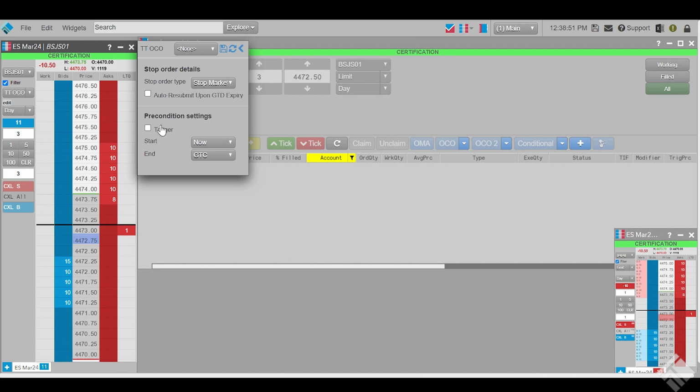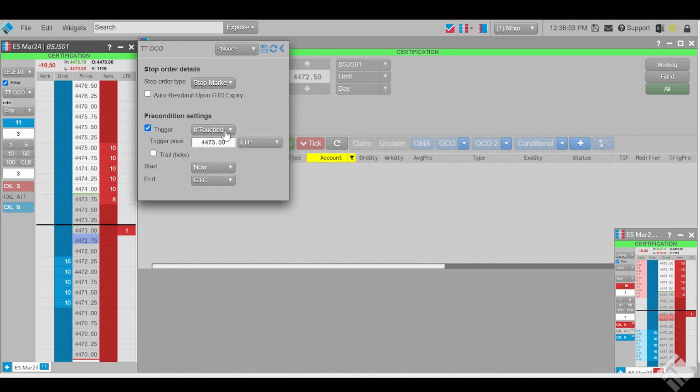But then here in the preconditioned settings, I can choose a trigger. Here I'm going to do if touched. So if the market trades at the price, and I can set this price, I'll set it at 44.73, which would be then also the last traded price. So what will happen is the algo will then place the limit order and then the stop order at the levels that I choose here once this trigger, once this if touched gets actually traded.